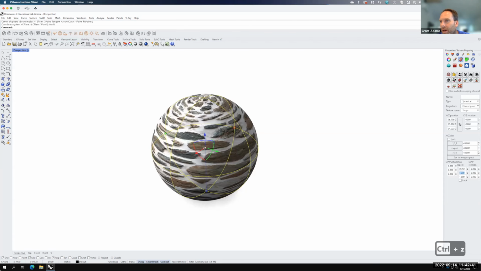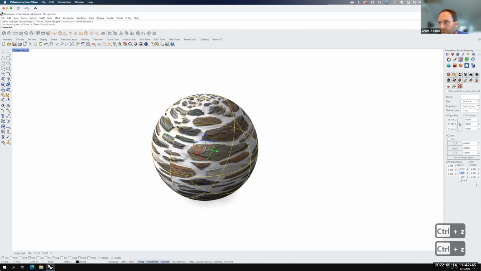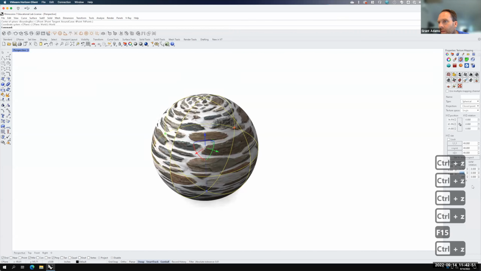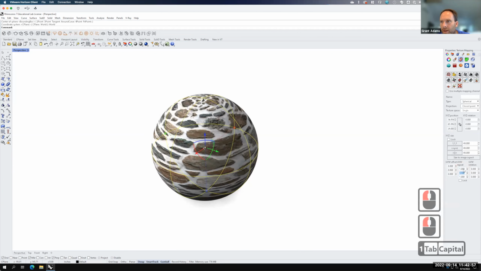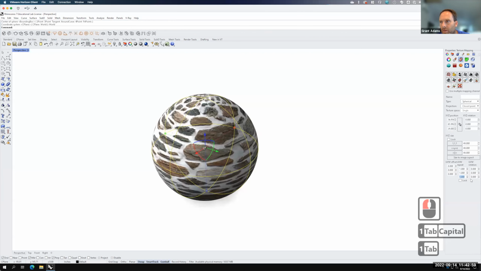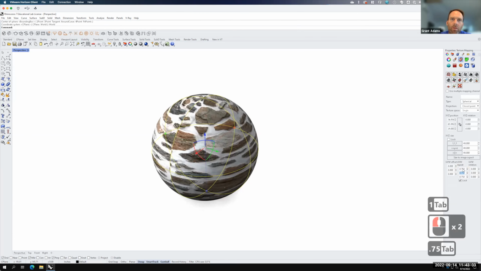Oh, sorry, we should lock. No, it doesn't want to do it for me. Let me get them all together here. 1, 1. So we're back. I should have locked them before I changed it. 0.75. We'll make that texture a little bit bigger, etc.